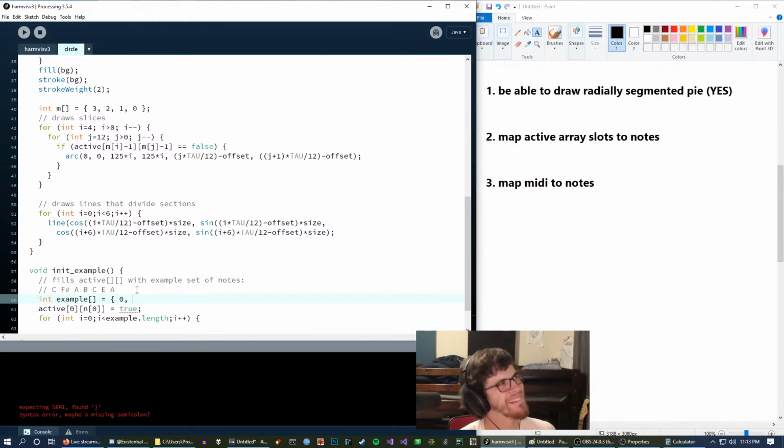Wait a minute. Maybe it could be an array of arrays, because it has to not just be the pitch. Oh man, I am putting way too much thought into this right now. This is just for an example, and I'm over engineering the example. Okay, just keep it simple. Int example. Yes. Okay. Just two-dimensional.